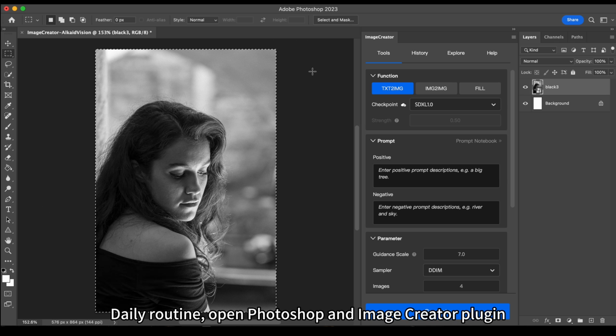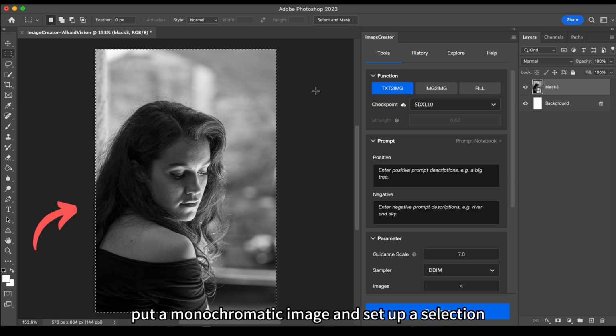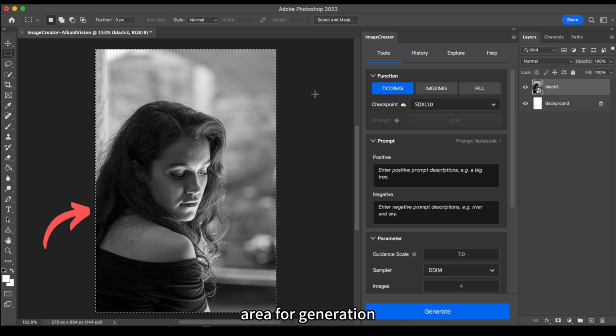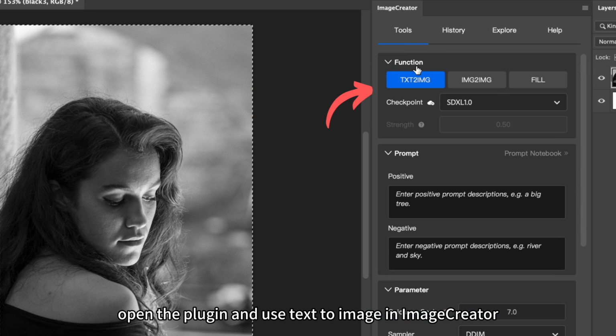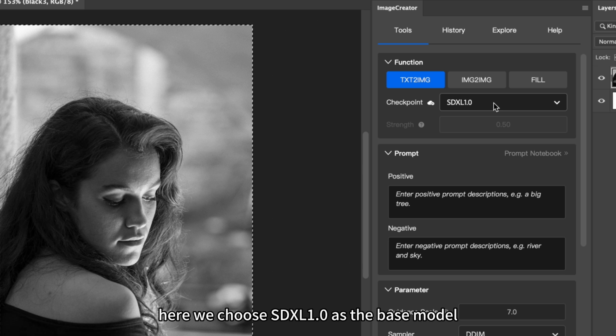Daily routine: open Photoshop and the ImageCreator plugin. Put in a monochromatic image and set up a selection area for generation. Open the plugin and use Text to Image in ImageCreator. Here we choose SDXL1 as the base model.